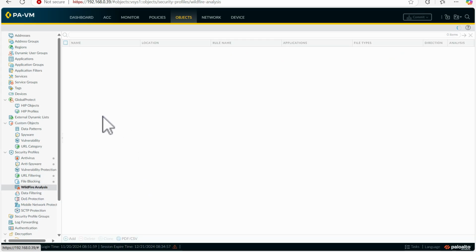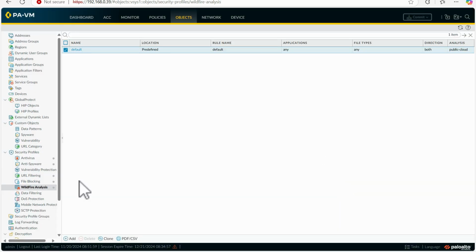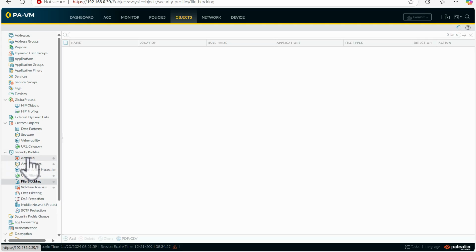And the WildFire analysis, in this VM the options are not available here. More options are not available because of the license issue, but the concept is the same, that you have to define the name, location, applications, and analysis will be the public cloud. You can create your own also. So in this way, you will be able to create these security profiles, antivirus, anti-spyware and so on. And where you need to apply this, let's understand also.